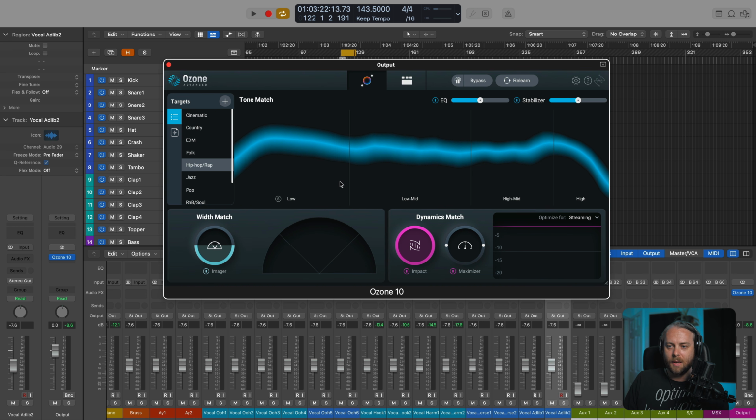How's it working? So starting with the targets, we have, as you can see, a number of different genres here: cinematic, country, EDM, folk. We happen to land on hip hop / rap. Now, when I mentioned earlier that iZotope Ozone is intelligent, this is what I was talking about. It was able to know that this track is kind of in the rap, hip hop domain territory, and it settles on this as a target.